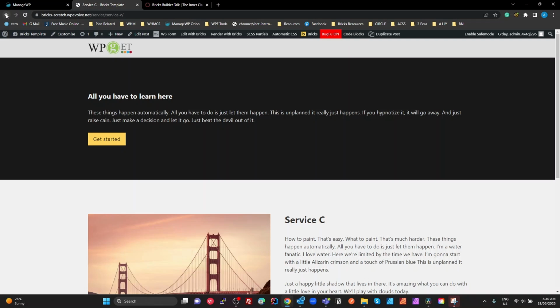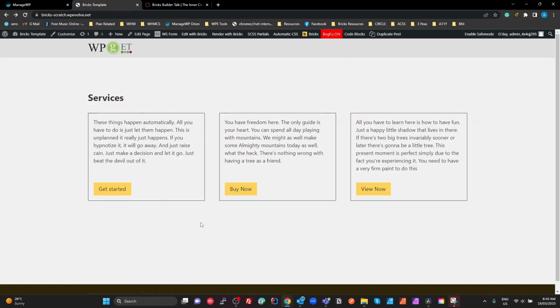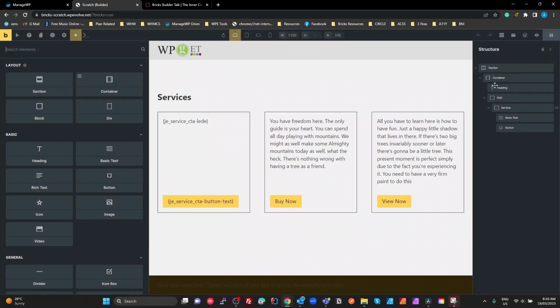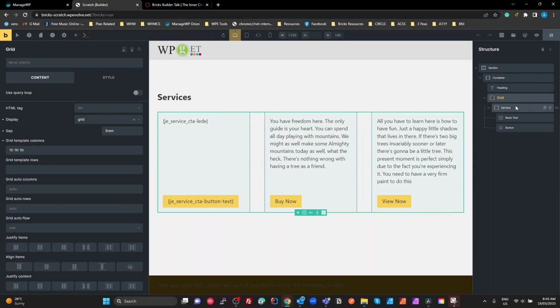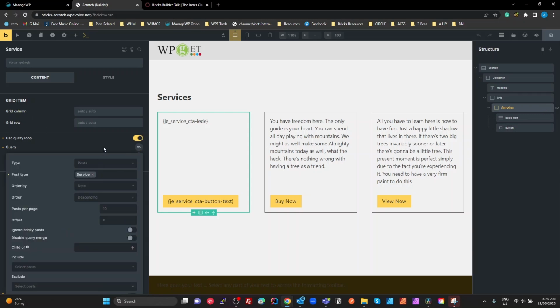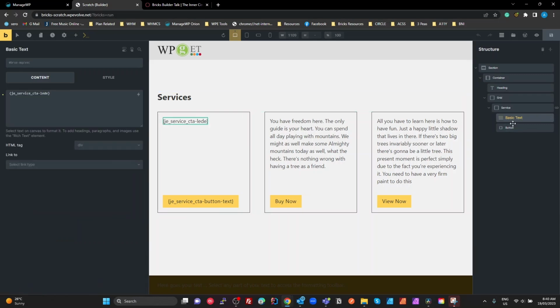So if we go back a step here, I've got a page here, which is just a query loop on those same services where I'm displaying some custom data in that loop. If we look at that loop there, I'm just going to edit that with Bricks. So I've got a standard block, which is a grid, set to a grid. I've got a block here, which I've called service, which has got a query loop on it. And the query is just our service post type. Okay, inside that I've got a basic text and a button.